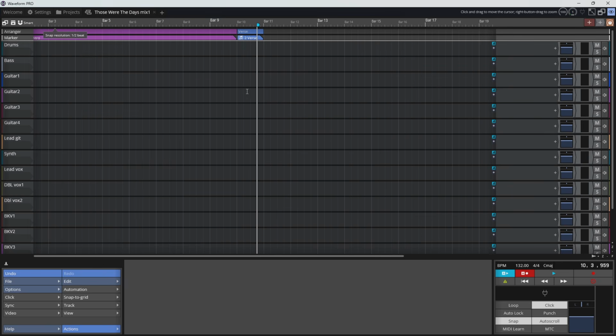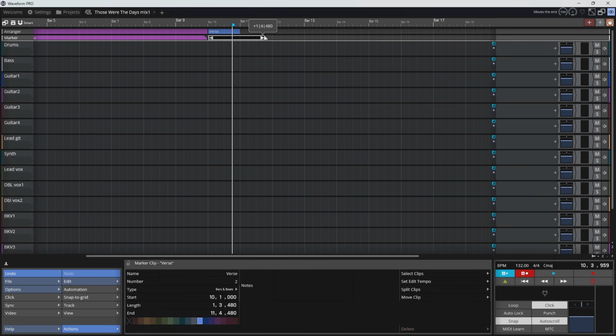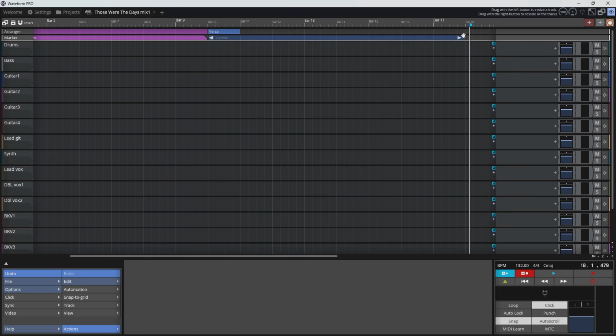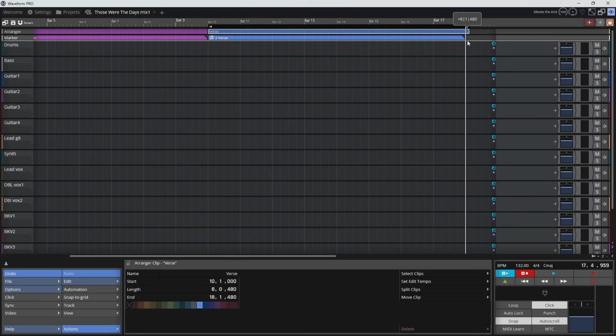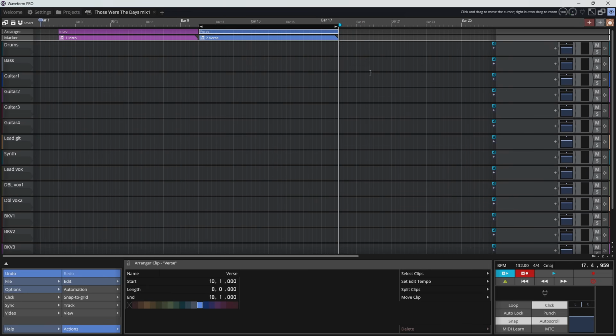So again, I'll just count out the 8 bars. 1, 2, 3, 4, 5, 6, 7, 8. Make sure that ends right where I want it. So 1, 2, 3, 4, 5, 6, 7, 8. That's right. Stretch this one out too. All right, so that's my verse.